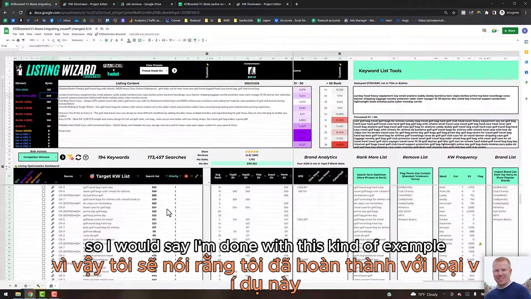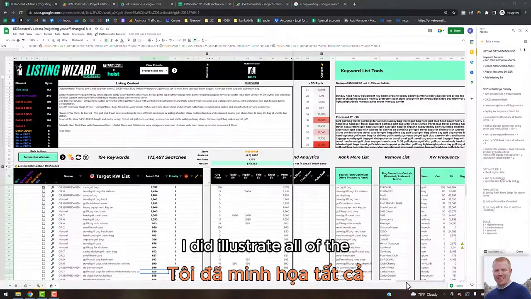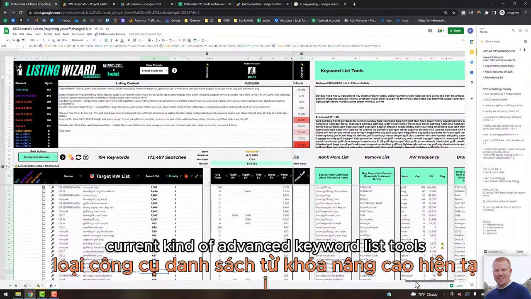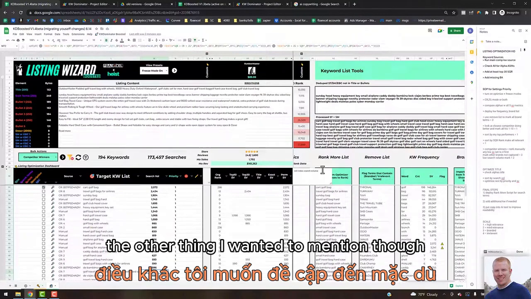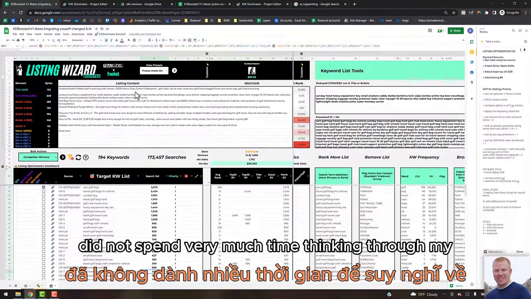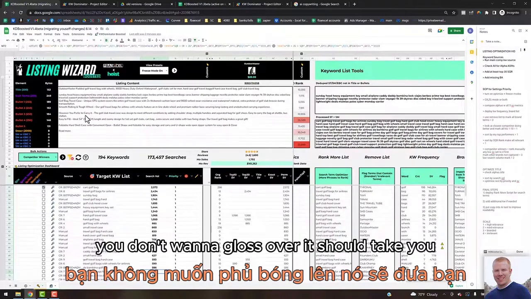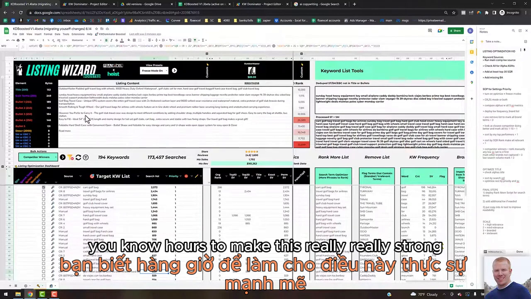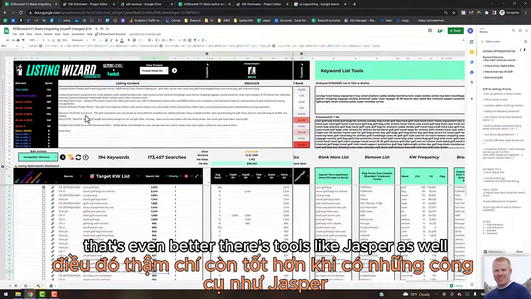kind of example. All right, so in this example, I did illustrate all of the current advanced keyword list tools with just this simple example. The other thing I wanted to mention at the end of this video is I obviously did not spend very much time thinking through my listing copy, and that's honestly one of the most important stages you don't want to gloss over. It should take you hours to make this really, really strong. If you hire a copywriter that knows what they're doing from an Amazon standpoint, that's even better.